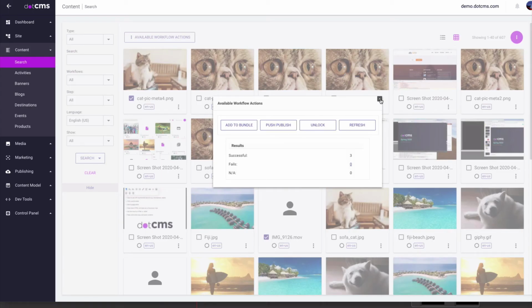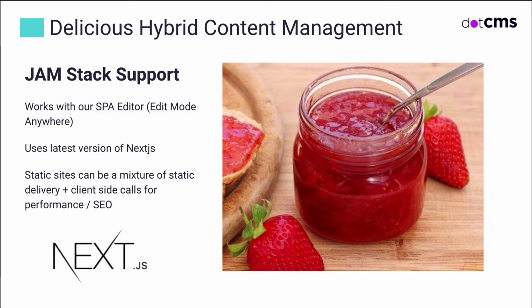Next, I want to move on and talk about our hybrid capabilities. For those of you who have been with us for a bit, dotCMS has an SPA editor, or edit mode anywhere as we call it, where you can actually manage an entire page and layout, drag and drop and add new content to pages, manage the layouts, the columns, the headers, anything with regard to a page, and then render that in an SPA.